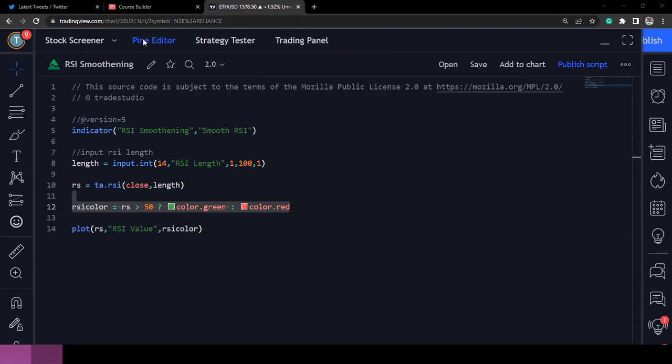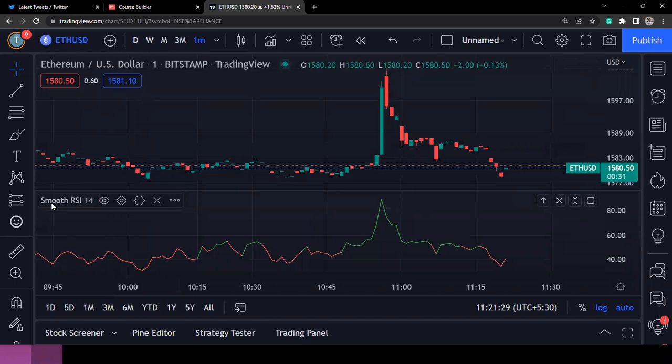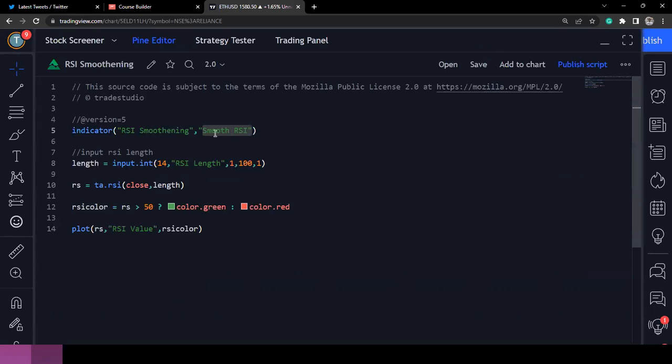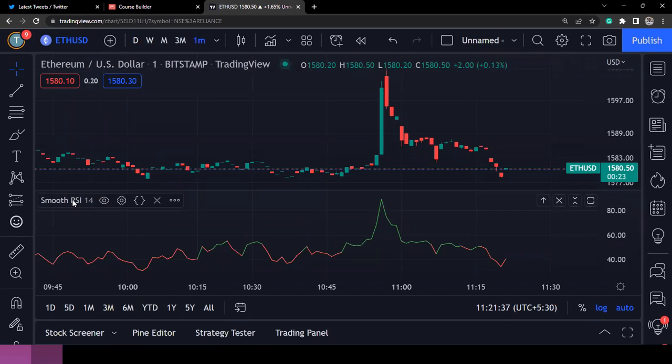So there is one very interesting question. Where do the title and short title appear? This RSI smoothing and smooth RSI. So this RSI smoothing is the title here, right? If I go over here, the smooth RSI, which is nothing but the short title. Short title appears in the indicator.